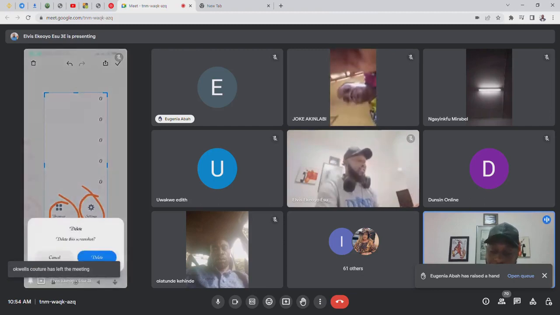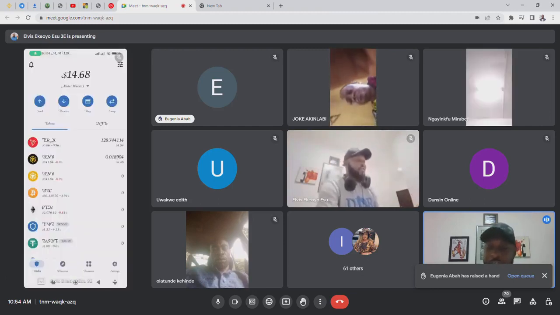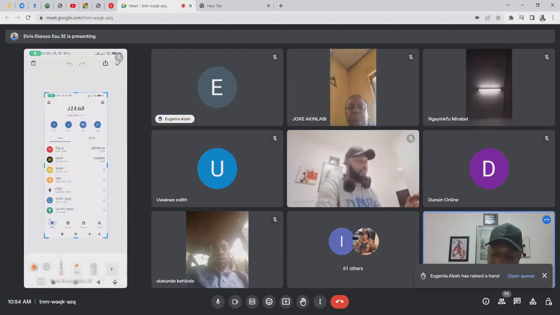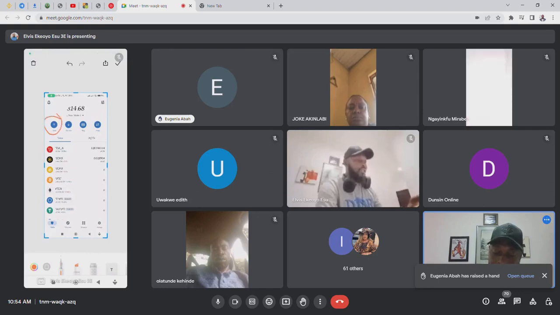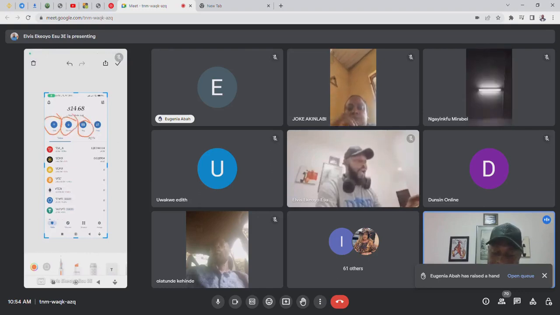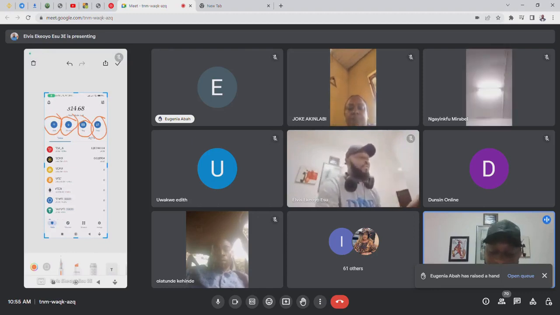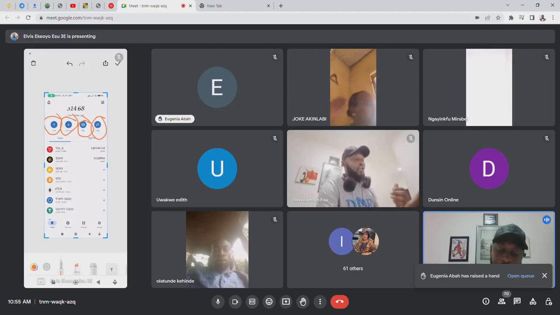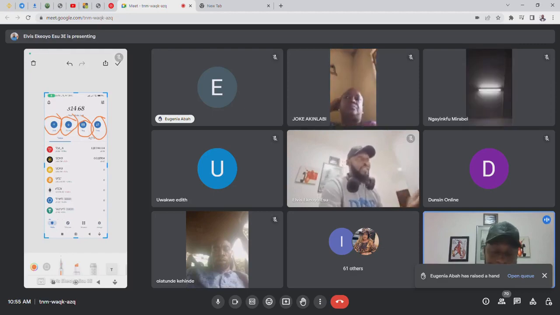Now at the top you have send, receive, buy, and swap. You can swap cryptocurrencies from one crypto to another. You can buy, you can also receive, and you can send out.